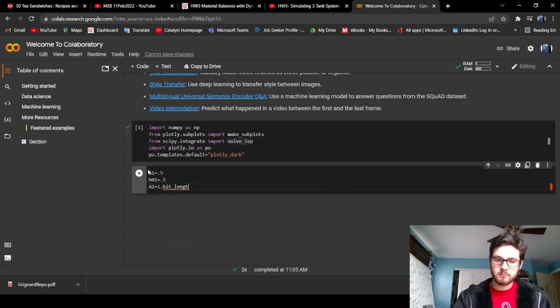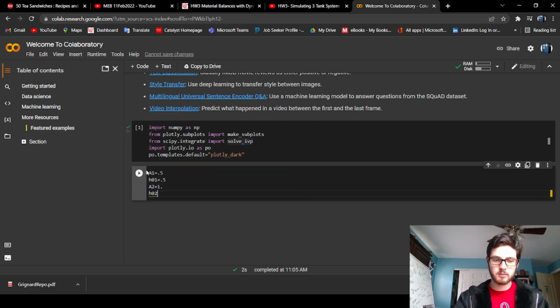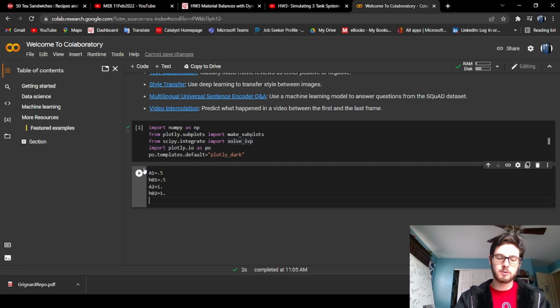And why do you keep doing this? And then our HO2, which is not an actual compound. Don't ask me. Sorry, chemistry joke. That's my major here. And is this also going to be 1? Stop with this bit length. Is also going to be 1 meter.